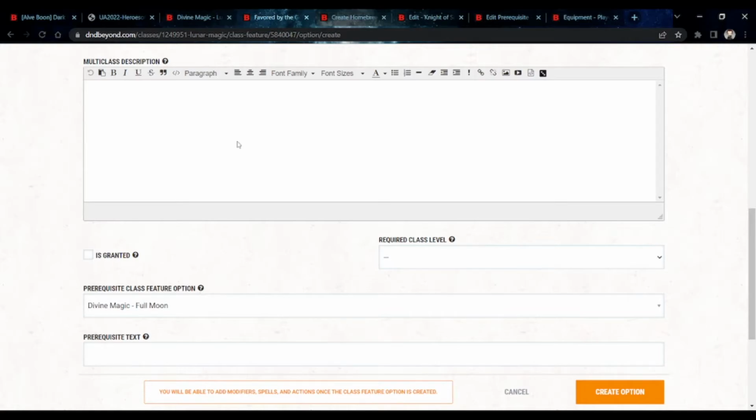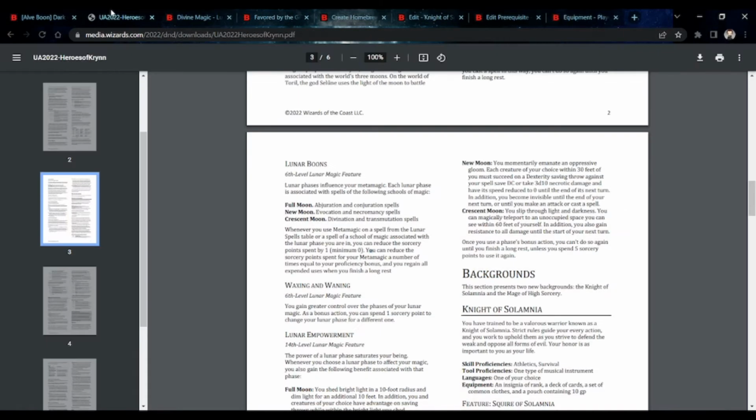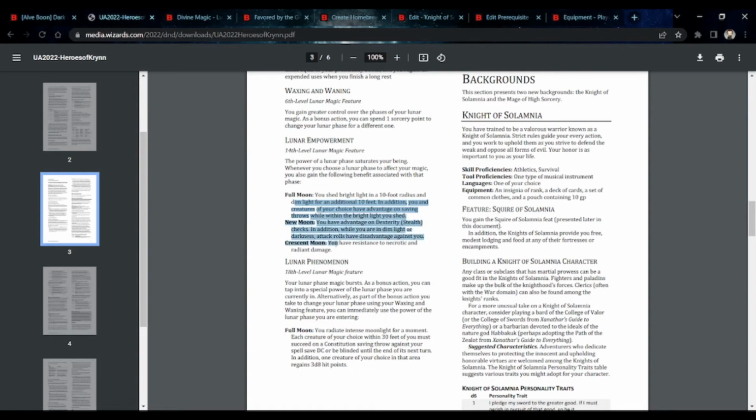There are 2 ways I would say that you can create this subclass. The first is each of these options that give you a tie to one of the phases of the moon, you make an option, and whenever they complete a long rest, they go into the character builder again and change the options to the appropriate moon they want.